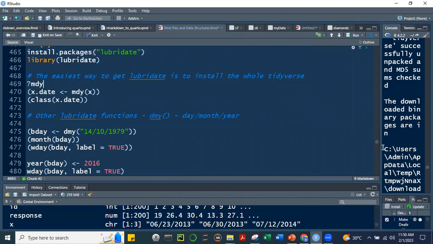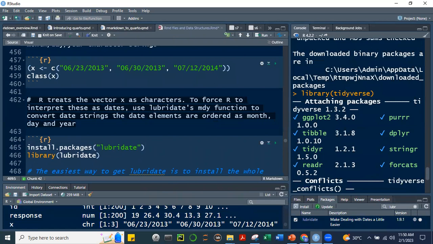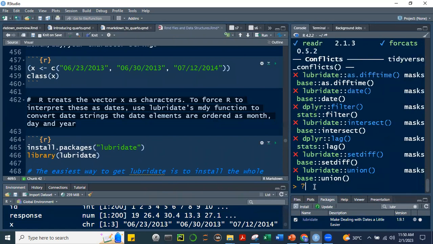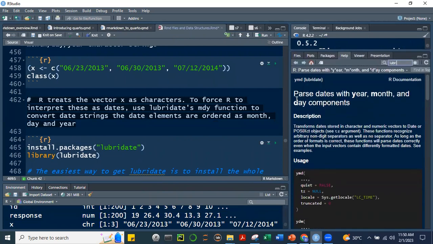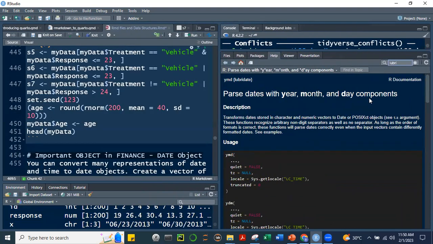All right. So what's MDY? Okay, let's run this in our console. Question mark MDY. Okay, so it comes from our Lubridate package. All right, so Lubridate has a lot of functionalities. So here, parse dates with year, month, and day components. This transforms dates stored in character and numeric vectors to Date or POSIXct objects. So we have character or numeric vectors which can be converted into dates.